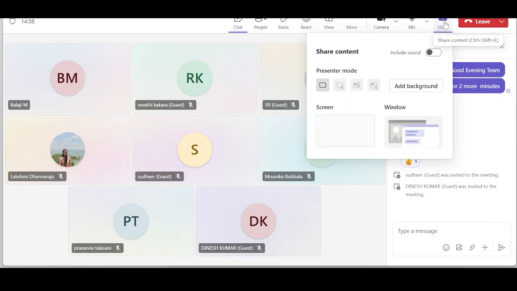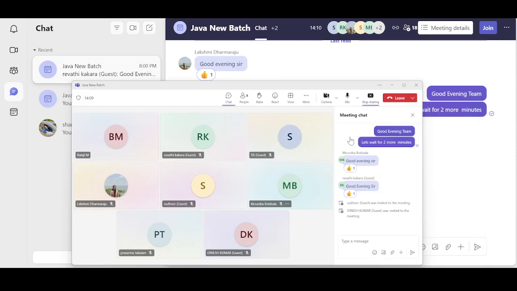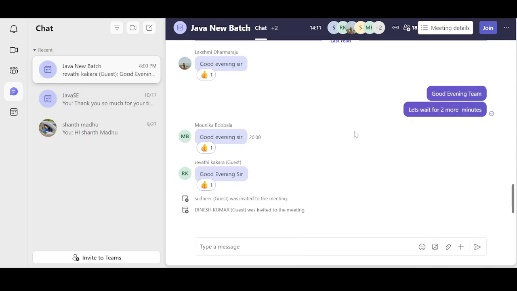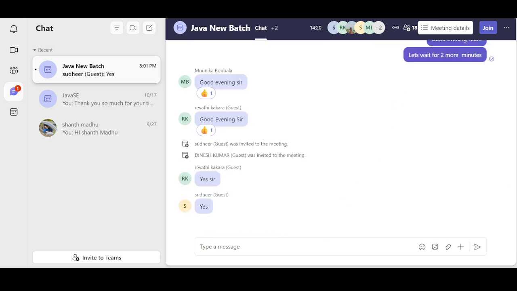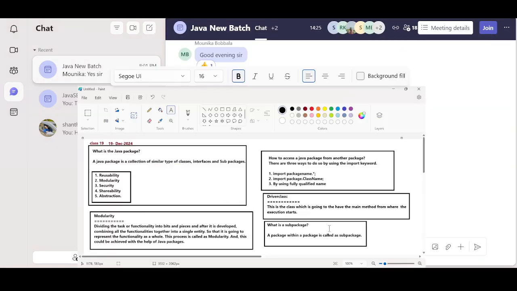Okay, someone confirm if my screen is visible. Please check your audio and video settings. Okay then. Okay, let's get it started.